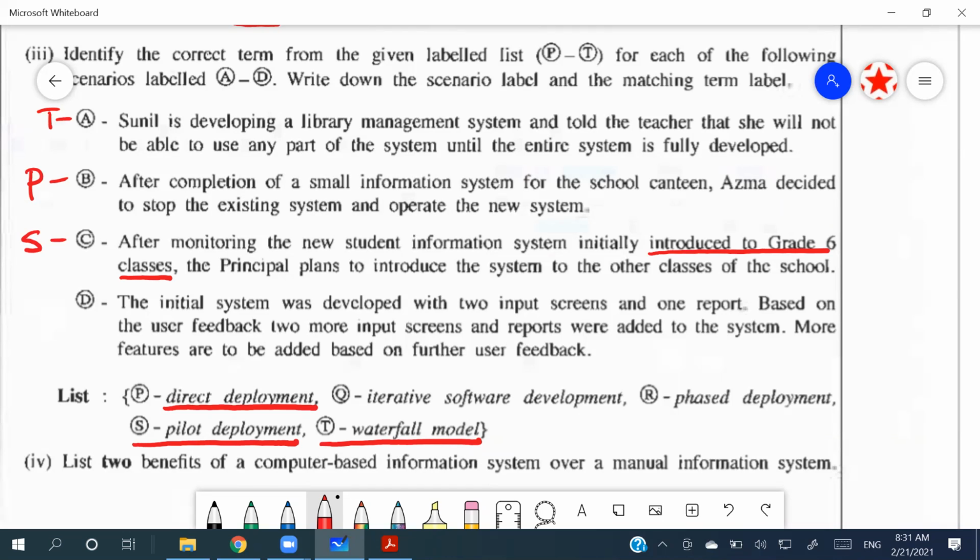The last one has some controversial answer. The initial system was developed with 2 input screens and 1 report. Based on the user feedback, 2 more input screens and reports were added to the system. Right now, they take this as phased deployment, but when you are deploying things, phased deployment does not happen in that manner, right? Iterative software development is a much more justifiable answer, right?